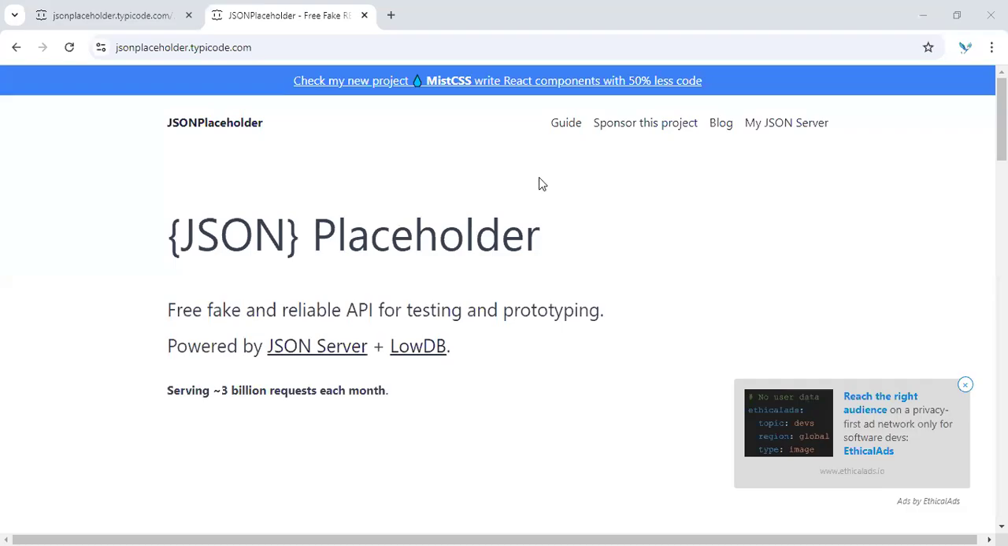Hello everyone. In today's video, we are going to see how to consume external APIs in our application. Whenever you are working with any development task, you need to consume external APIs in your microservices or in your web application. At that time, it will become useful.